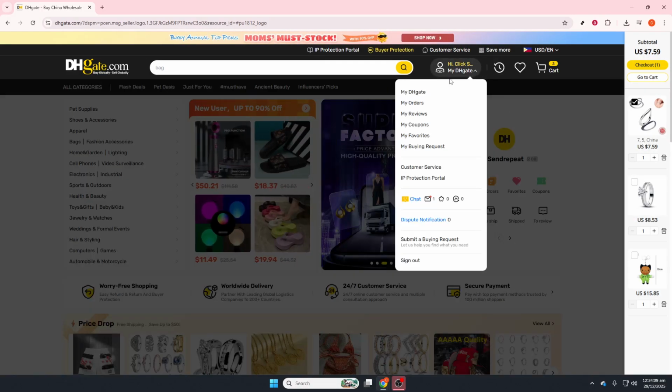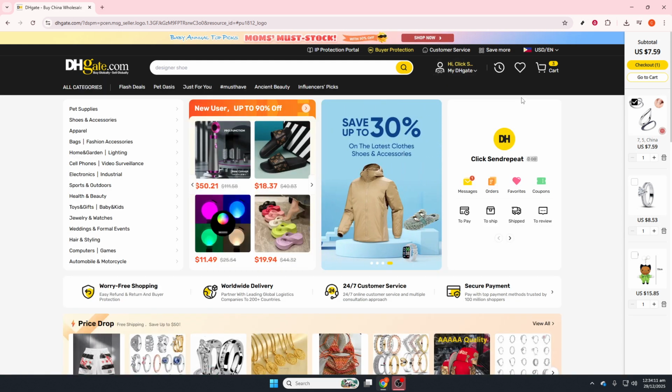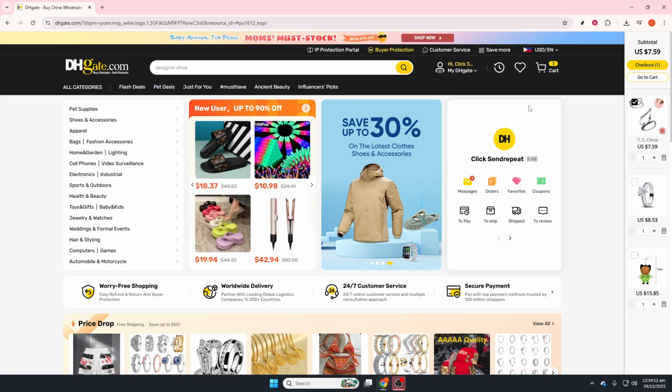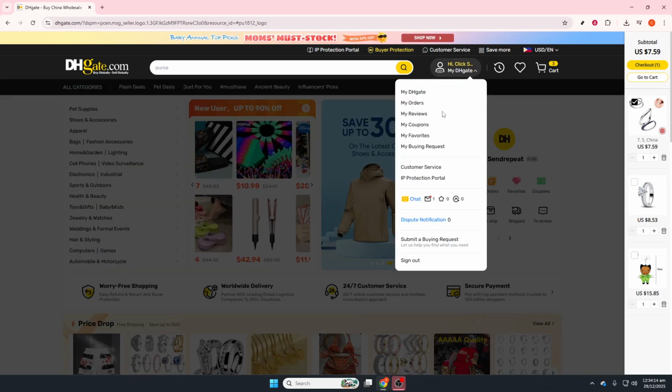If you're on desktop, hover your mouse over the My Dhgate menu at the top. From the drop-down, click Account Security. On mobile, you'll find similar options in the account or profile area, but the names remain the same.